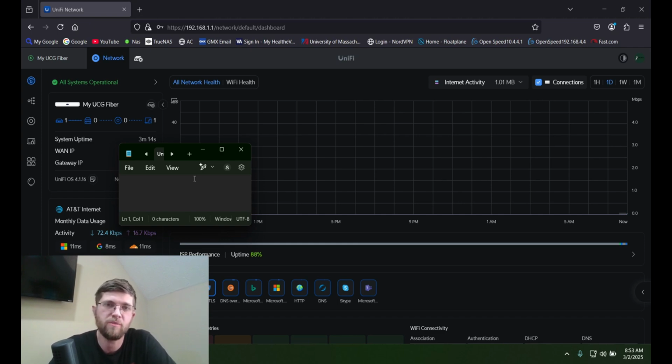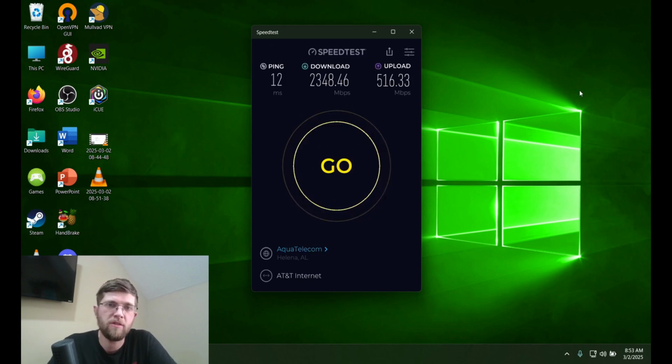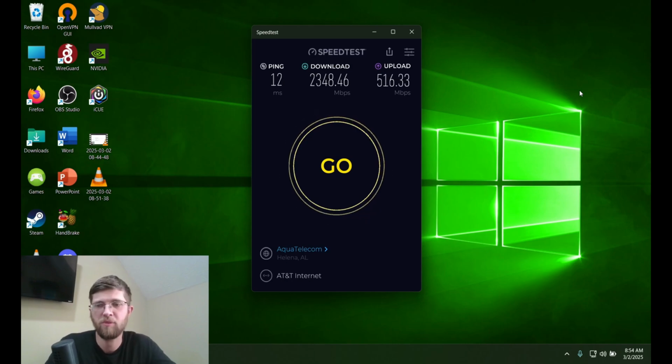I'm going to go ahead and use speedtest.net. We'll run the speed test here. And we got 2 gig down and only 500 up. 500 up, I think it's either my SFP adapter or AT&T.